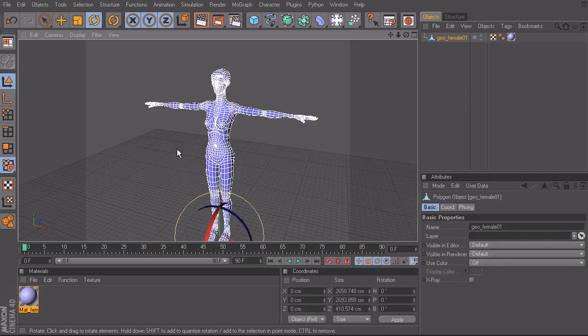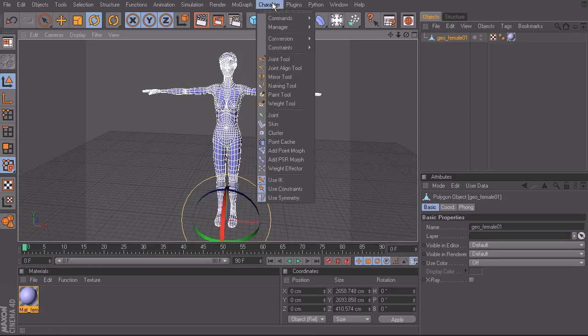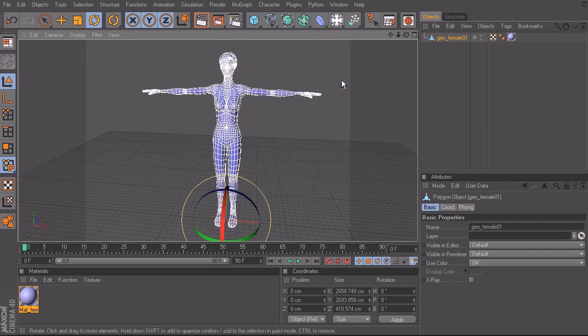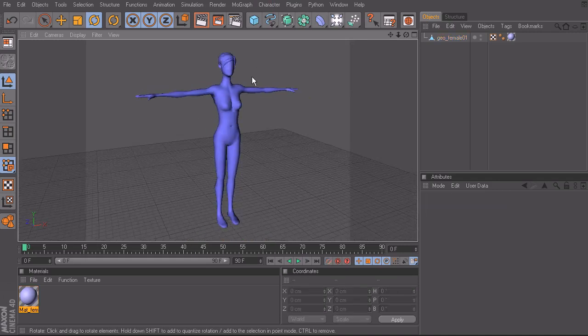We'd also want to make sure our model is completely frozen or reset. And we can go ahead and do that from the character menu. So with that selected, we'll head over to Character, Commands, and choose Reset PSR. This is going to kind of clean up the mesh for us. So again, there's no issues after we skin our character.